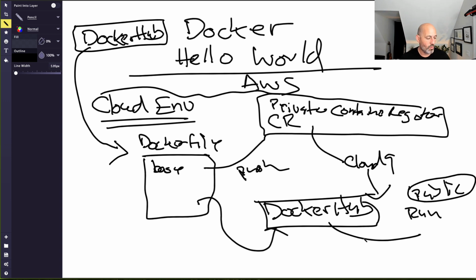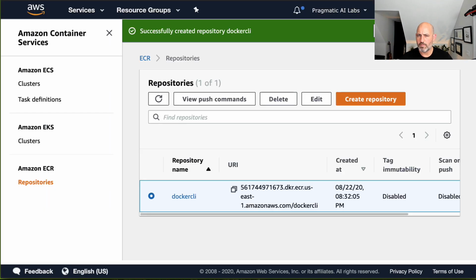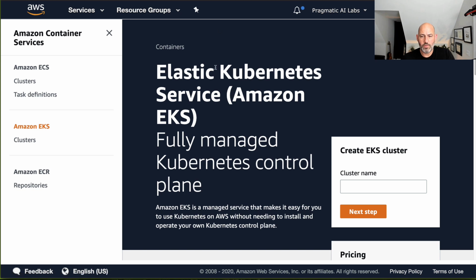So why would you do one or the other? One of the big ones is security, right? If you have proprietary code, you don't want to be pushing it into a public repo. The other one though is also the runtime. So if we go back to Kubernetes here, like Amazon EKS, we don't have time to get too much into the weeds on this right now, but we can get into it in another session.